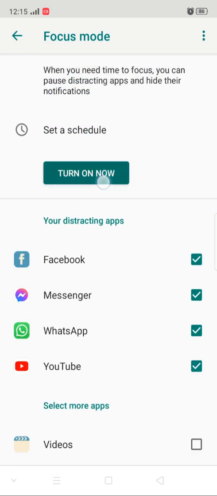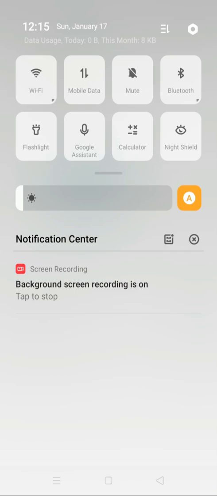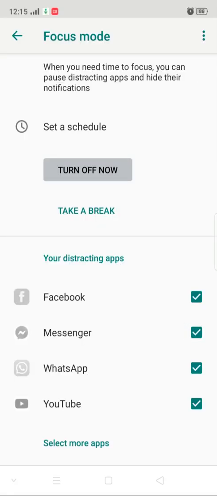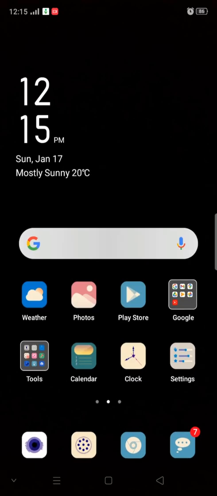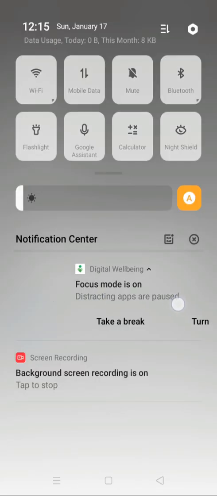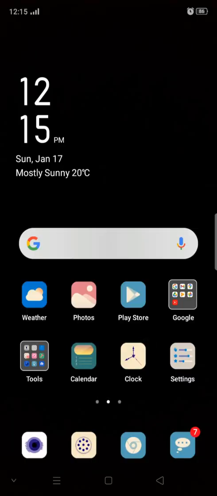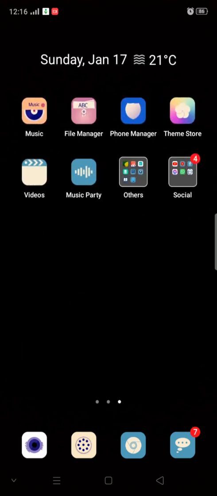So if you click on turn on, then now you can see the focus mode has been turned on. So here is the notification that focus mode is on. So what would it do now? So let me show you.